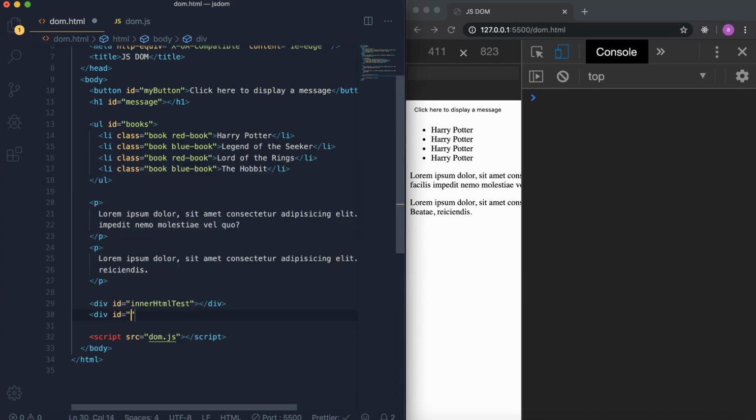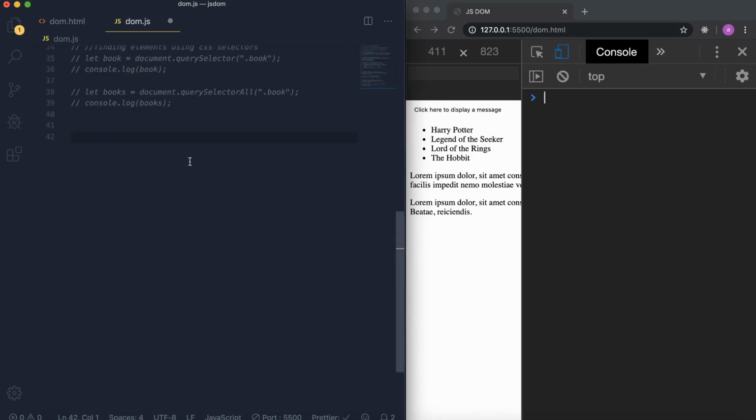I'll add another div and then call it textContenttest like that. These are actually the 2 main ways of changing the content: using the innerHTML method and then the textContent method. Alright, so let's save it and go back to our JavaScript. Let me put a little comment over here. So the first one we'll look at is using innerHTML.